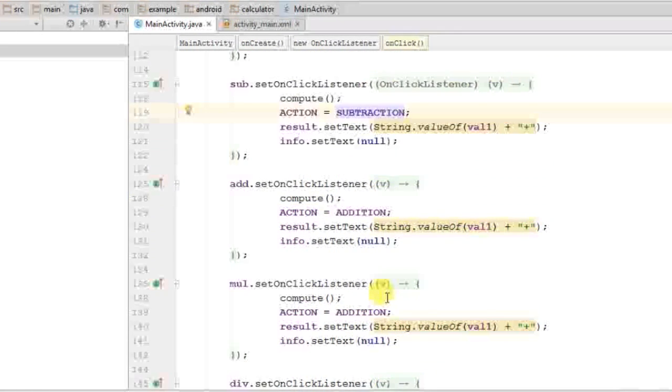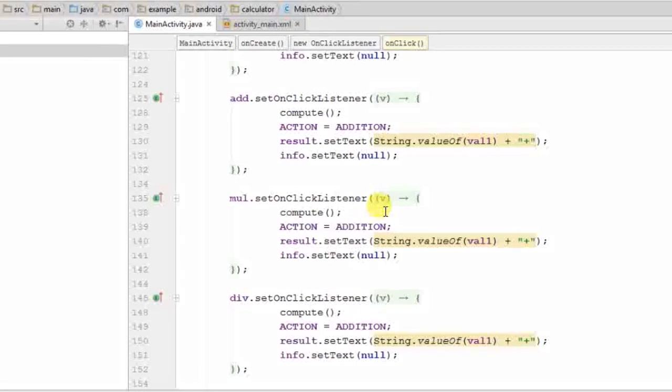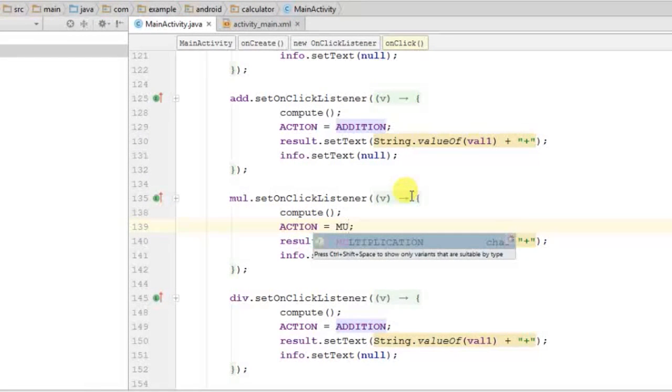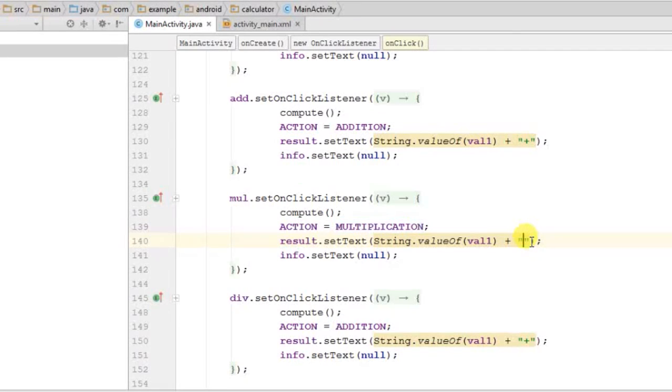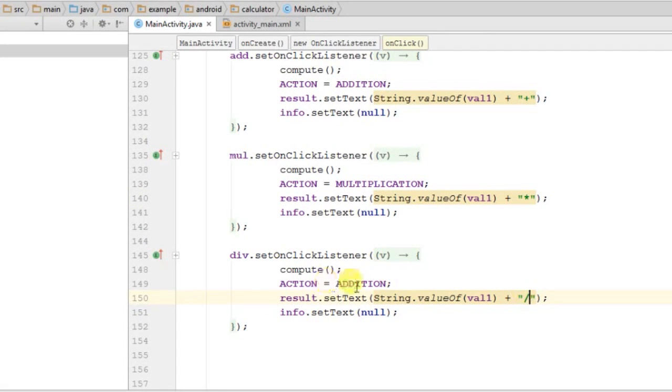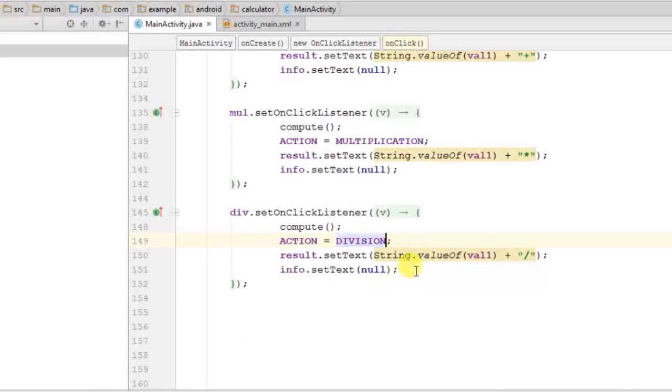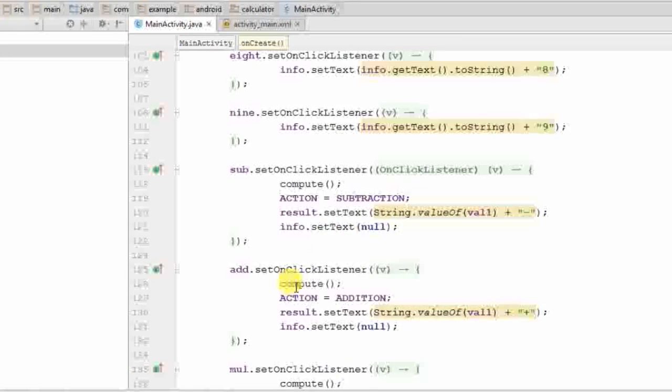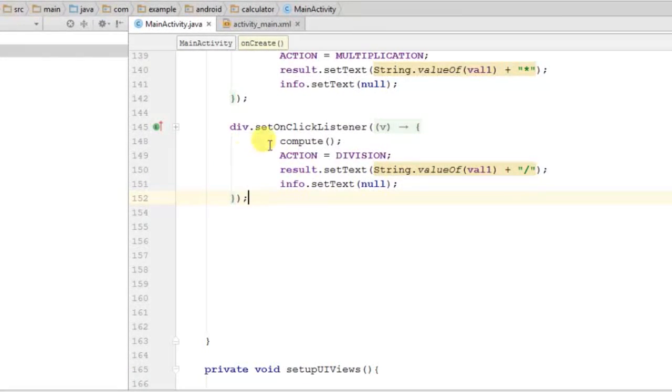and also this symbol, and for multiplication change it to multiplication, and also its symbol, and for division symbol. Okay, so basically now we have finished our functions for each of those operations. So it is as simple as that.